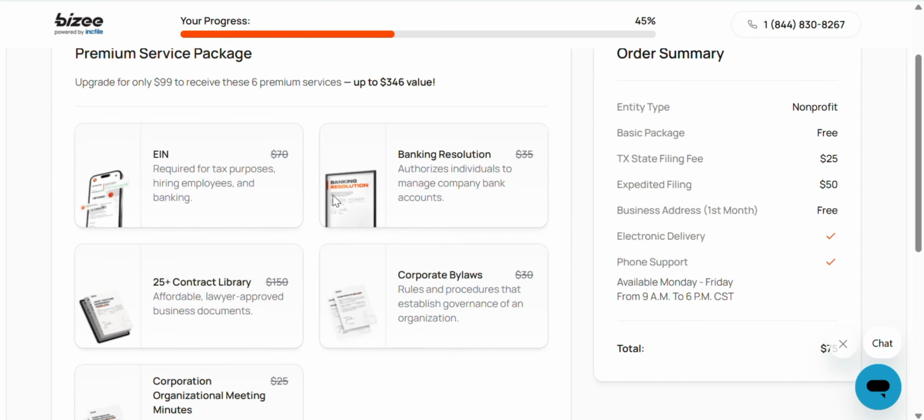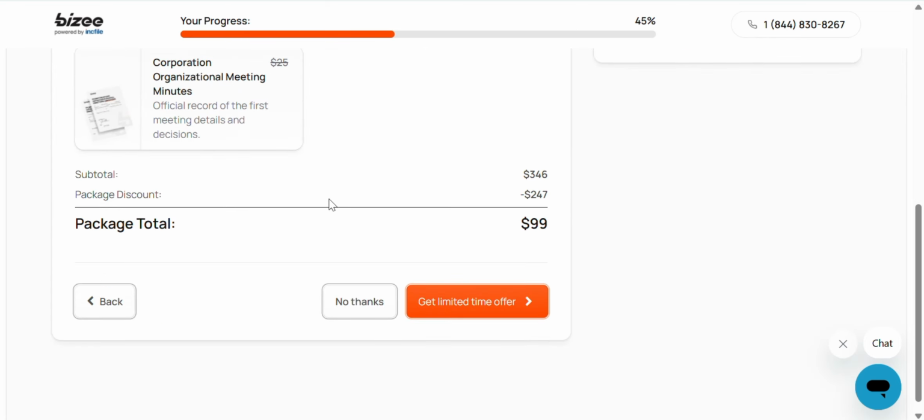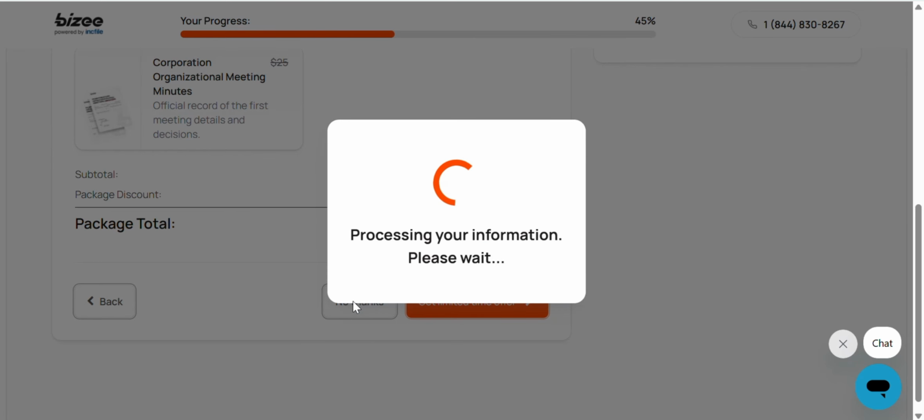And then you're going to choose whether you want a premium service package. If you want it, you can select it. If not, you can click on No Thanks.